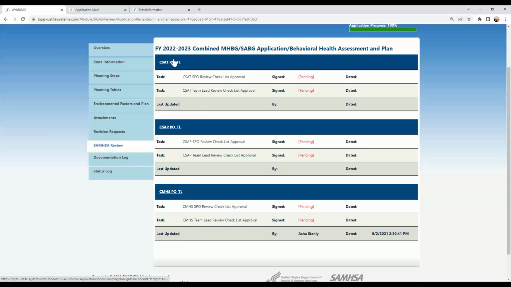So the SABG treatment PO and TL will use this checklist. The prevention folks will use the CSAP PO-TL checklist, but for you, you only need to use the mental health checklist. So what I'm trying to show you is that on this screen, on a combined plan, you will see that there are more checklists visible, but you're only going to use the mental health checklist.